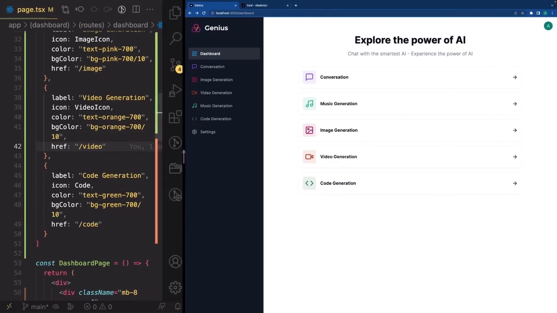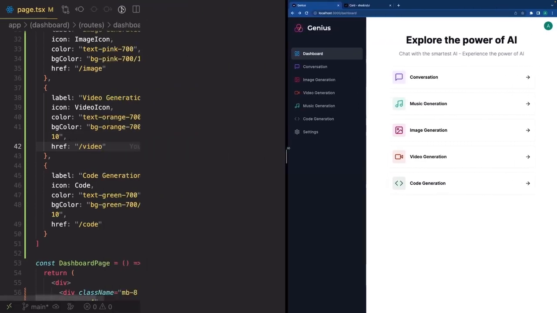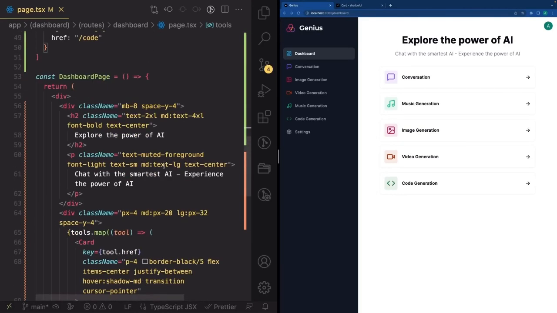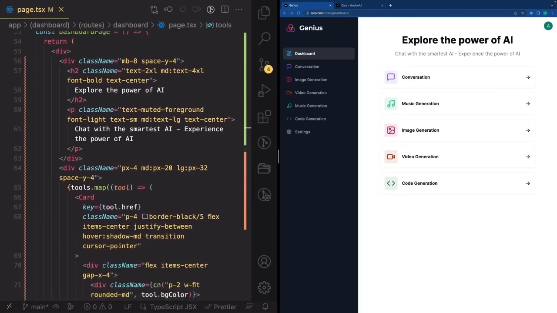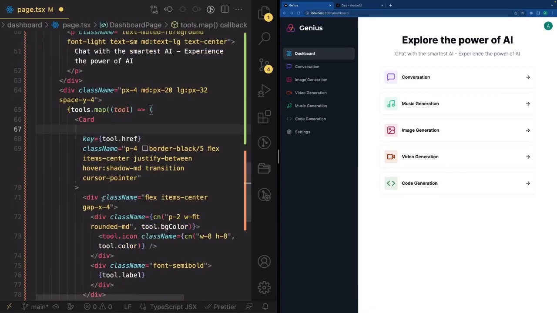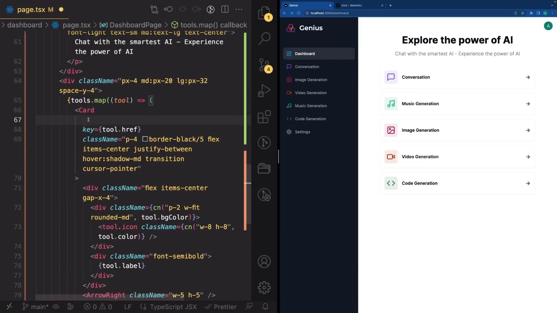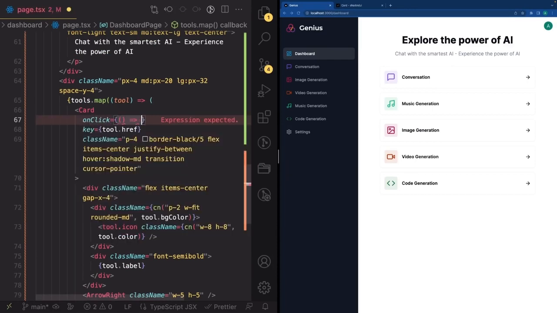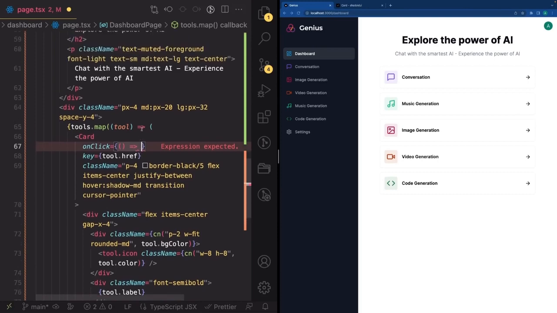Beautiful, absolutely amazing. You can see how nice this looks even on desktop and on mobile as well. Perfect. And just one more thing I want to add before we wrap up the dashboard page is that when we click on this card, so go ahead and find the tools.map, find the card element and right on click to be an arrow function.